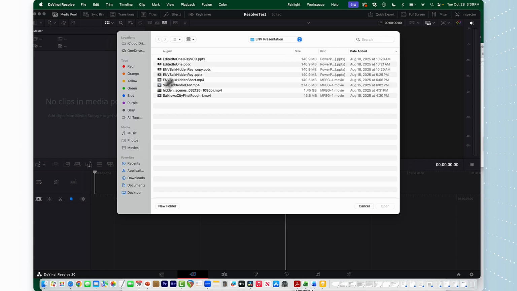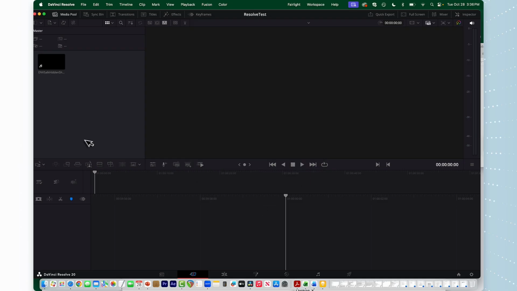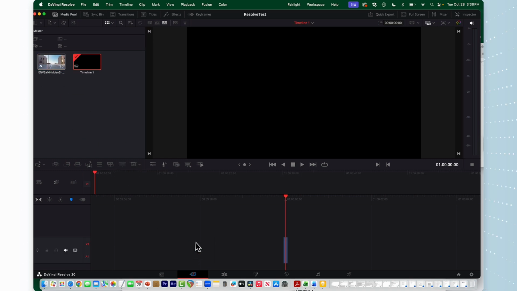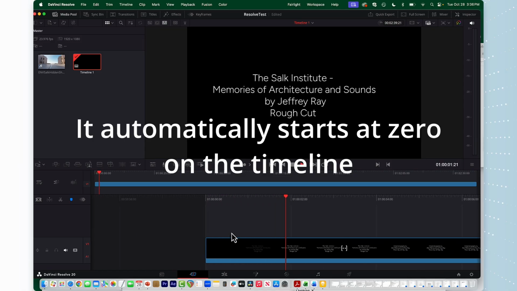I want to bring this in. Okay, maybe this is it. Okay, there. It might have to change. If it says change, do that. If I need to change the frame rate, please do that. I'm going to bring it in here, and it automatically starts right here. Let's play it for a little bit. And I like how big this is.